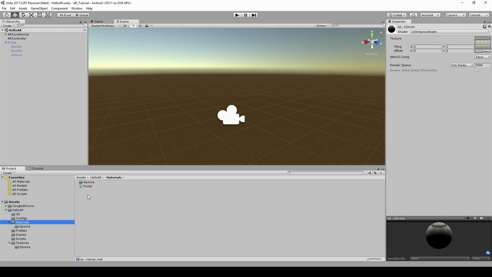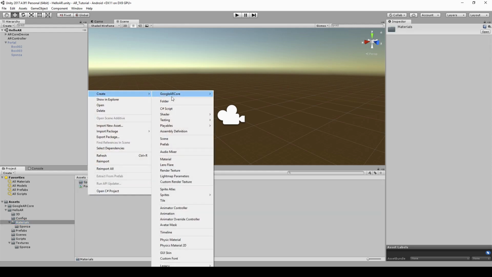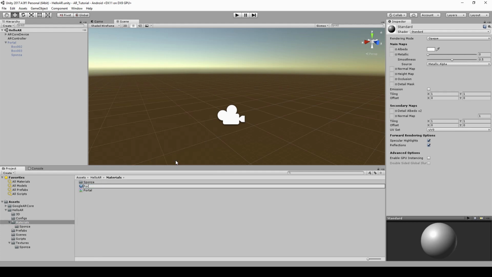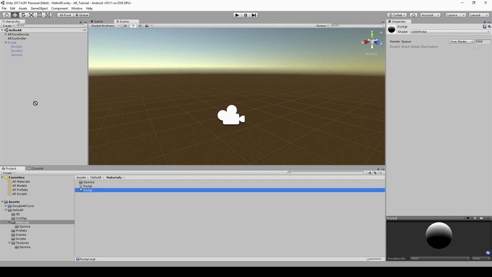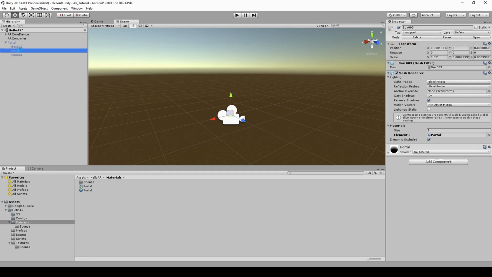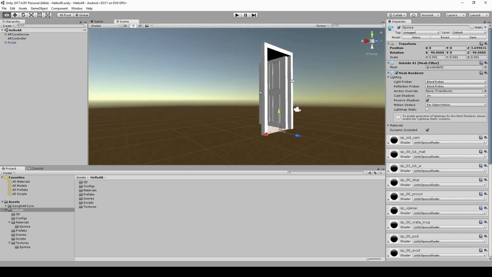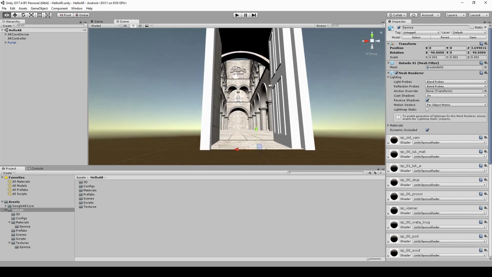Create a new material named Portal. Assign portal.shader to that material. Assign portal material to box 002 and box 001. We are now ready to implement the portal effect as seen in the video.